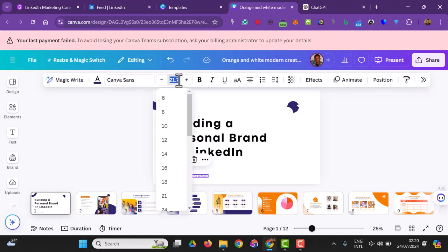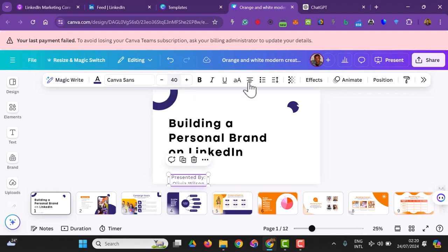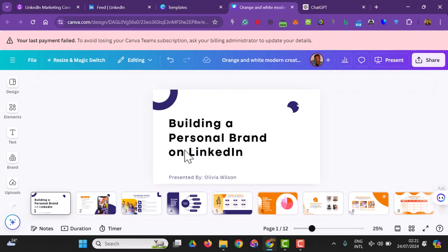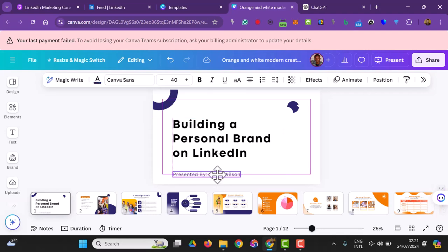Then I can increase it as well to like 40. So let's increase that, and let me do something like this. So yeah, I have something like this. So I can increase it to something like 40, and this comes this way.